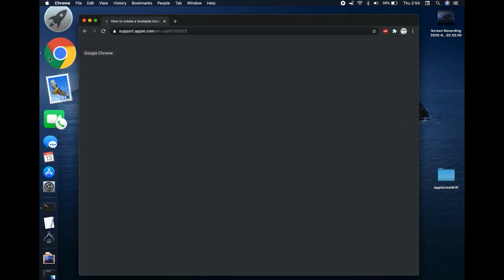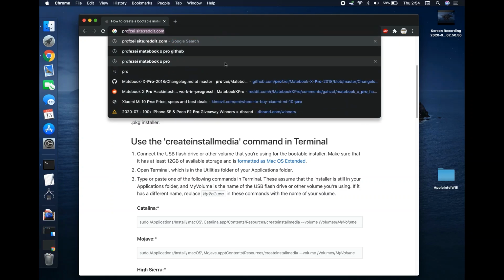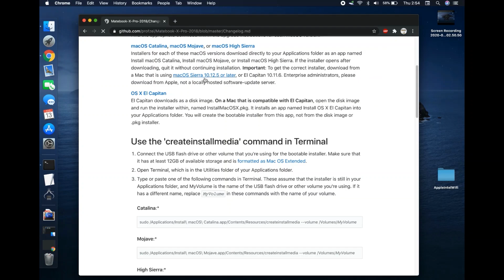Once I'm done with that, I like to go to the GitHub and check if there's anything more I should do or recommended on the GitHub. So I just go to profzei's GitHub.